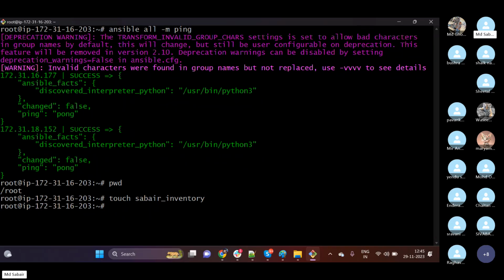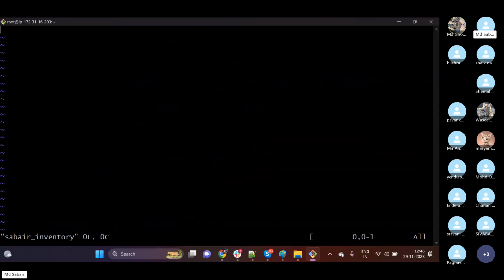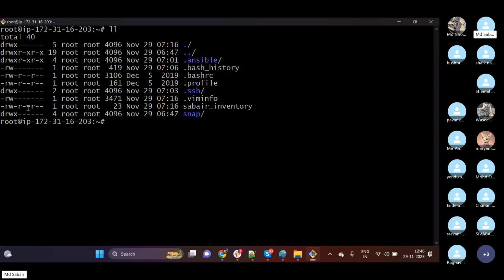Okay, I'm just creating one inventory called software inventory. I will copy this IP address. I'm not sure which server this is, but let me copy. The group name is software itself. Okay, this is my inventory. So I have copied the IP address and everything is done. I have created one inventory at my root location. So this is the location of my inventory.